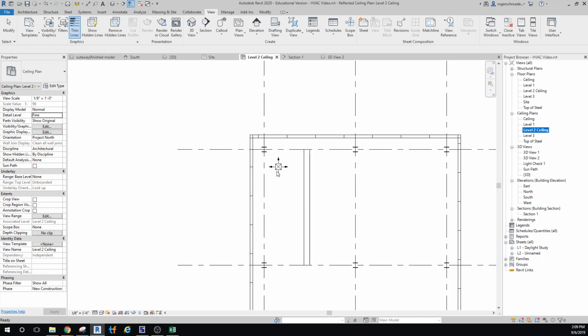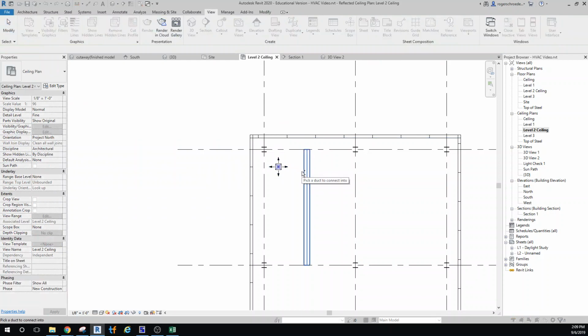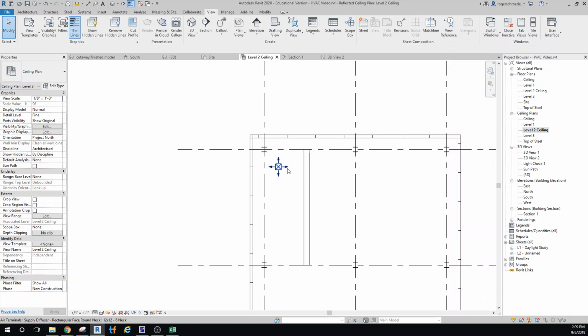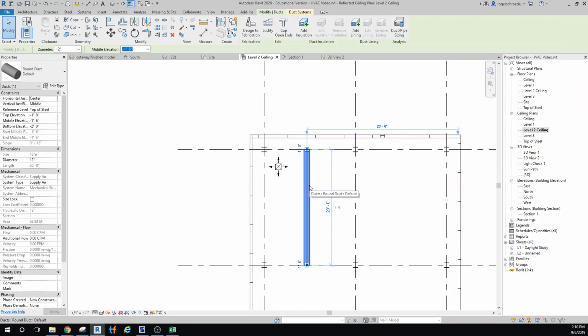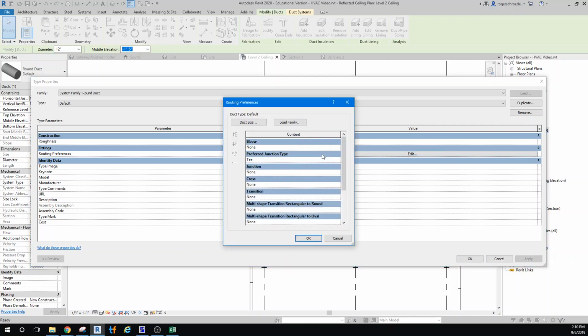And now the manual way of connecting these is to select the diffuser and connect it into the tubing, and it says no auto route solution was found. So there's multiple issues going on that we have to resolve. First of all, we might want to go to edit type of the round duct, and typically you'll see there's no routing solution because there were no routing preferences created.